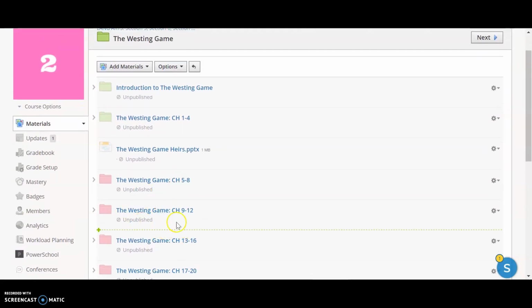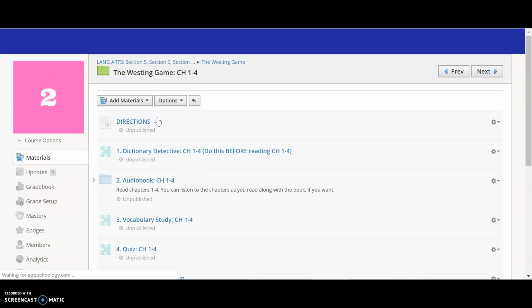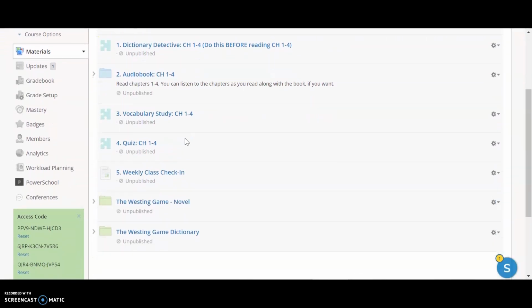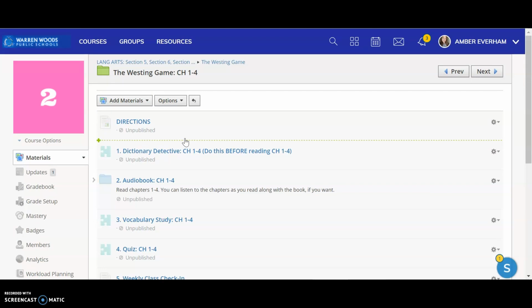The following week, after we finish chapters 1 through 4 and we're on to chapters 5 through 8, the chapters 5 through 8 folder will be green, and this one will be red, meaning that that one is not one we're on anymore. So the green one is the one you'll be going to. Once you get into the folder, you will click on this one for the week, and you will see all of these things in order. And these things will be exactly the same every single week. It's not going to change up.